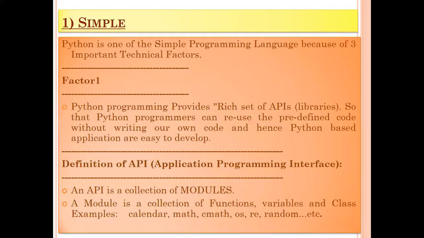Now let's go ahead and talk about the features. Students, now we are talking about the features. The first feature we discussed is simple. Now, what do we understand by simple, students? It is a simple programming language. It's very easy to say, but what does simple actually mean? Python is simple because of its three important technical factors. Now, what are those technical factors?